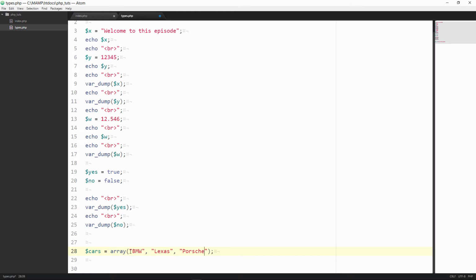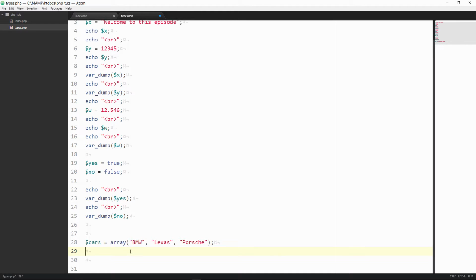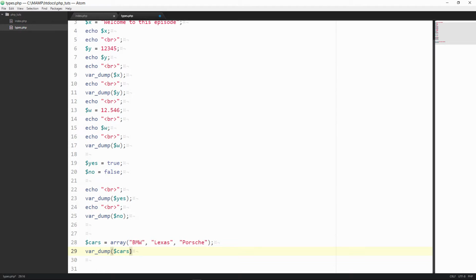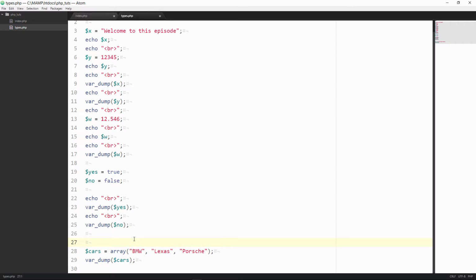Okay, so that's the array that we're putting. This is an indexed array, so we can var dump this information to see what we get. So let's var underscore dump, and we're going to use the cars array. We're going to put in that semicolon at the end to save our file. Let's put in a BR tag here. We could put in a few.